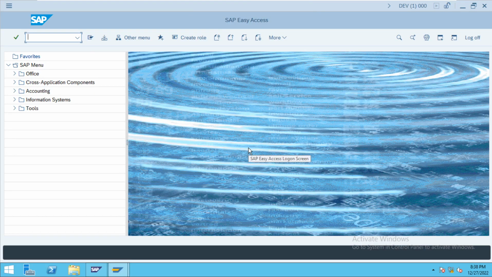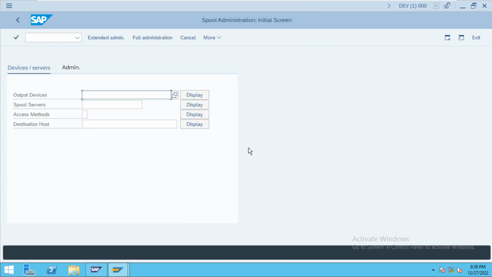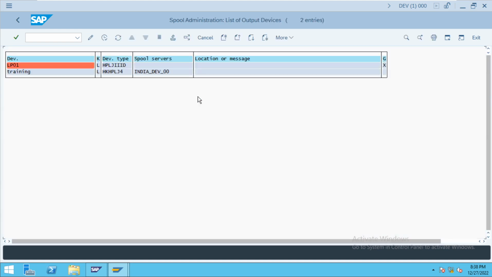To configure a printer or any fax, there is a T code called SPAD. SPAD T code for output devices. Display, it will show you all the output devices configured in your system. Output devices, display. Okay, see, I have 2 printers configured.